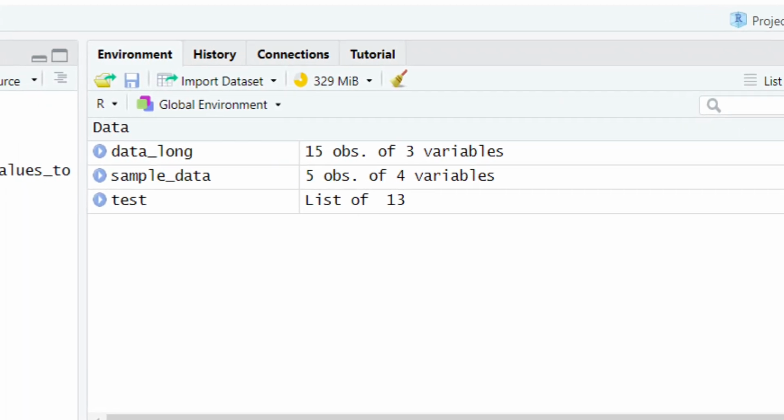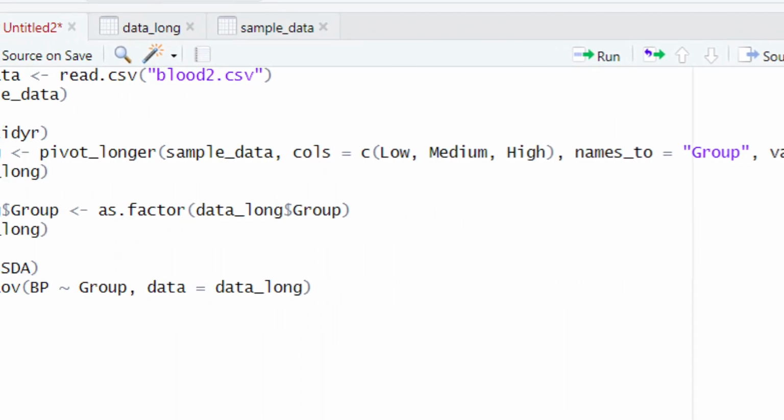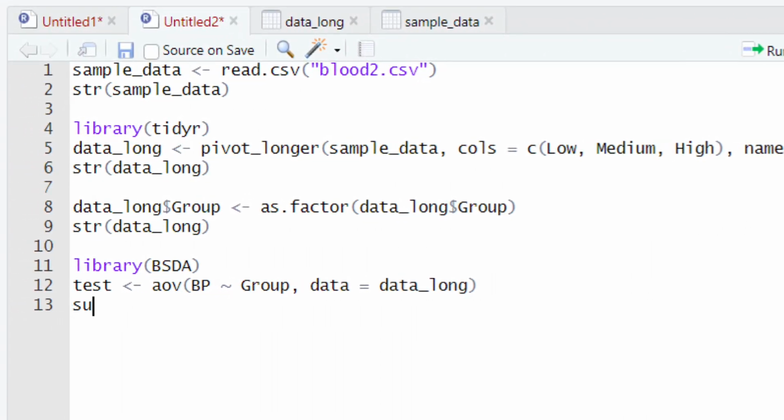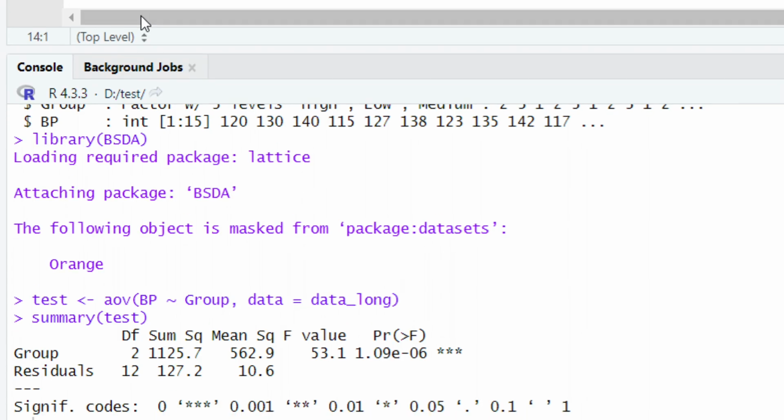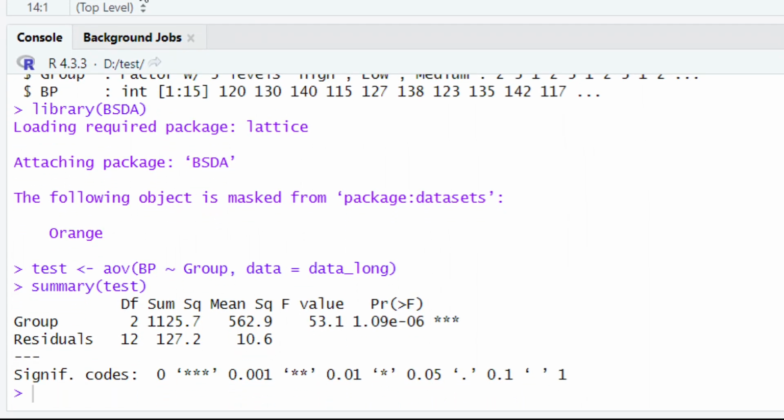Now we want to see the results. And to see the results, we are going to use the summary function this time. So we will type summary. And then within summary, we will write down the name of the variable which has our test results. And the name of that variable is test. So let's run it. When you run it, look at the console. In the console, you are going to have the values. The values include the degrees of freedom, sum of squares, mean square, F value, and the P value.